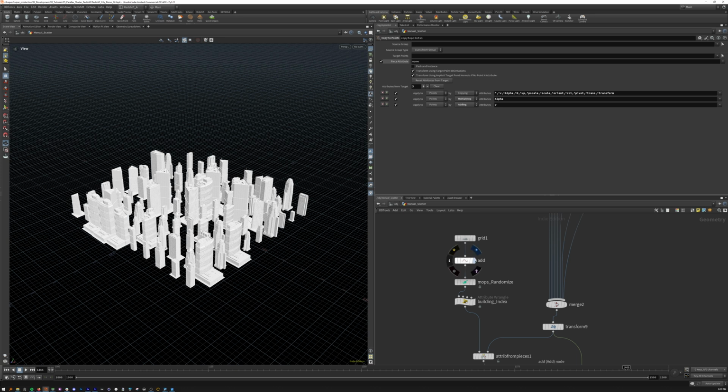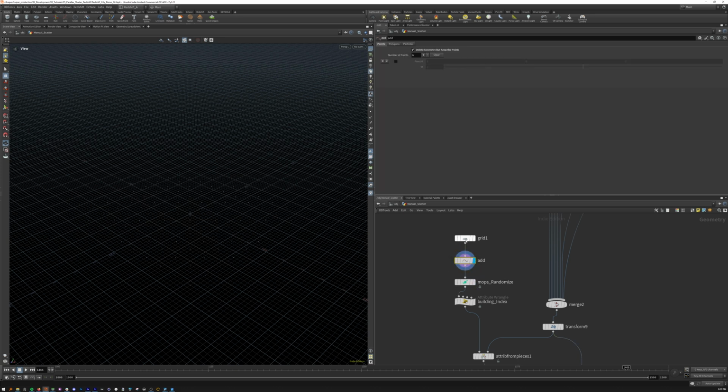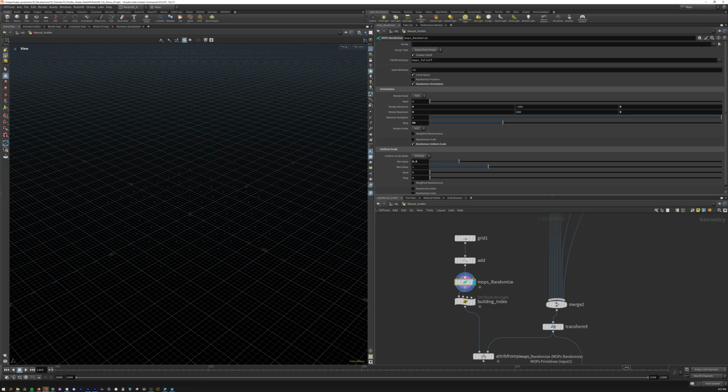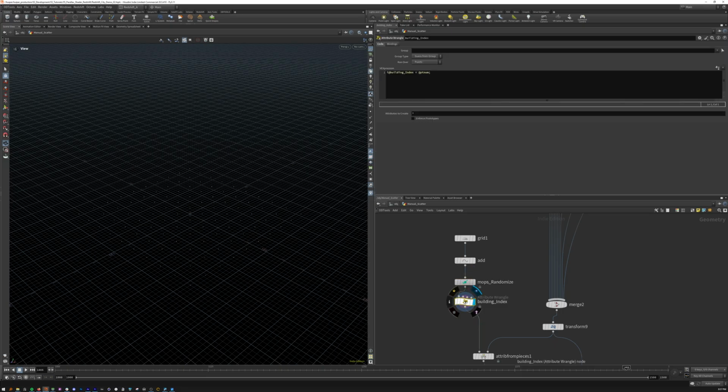For the point grid, it's pretty simple. Add a grid, reduce it down to points, add a mops randomize for random orientation, and then, very importantly, we add one more attribute, a building index. And this will allow us to address different buildings as a whole randomly in addition to our windows.